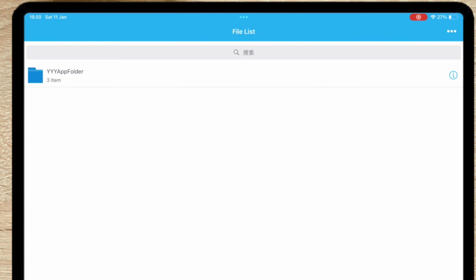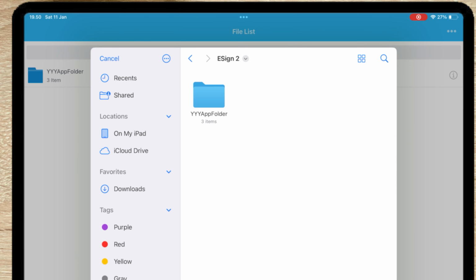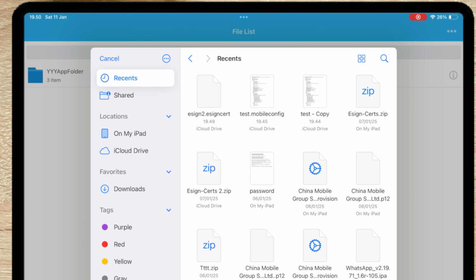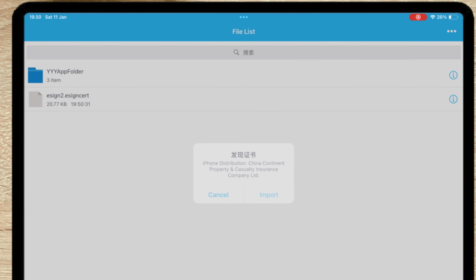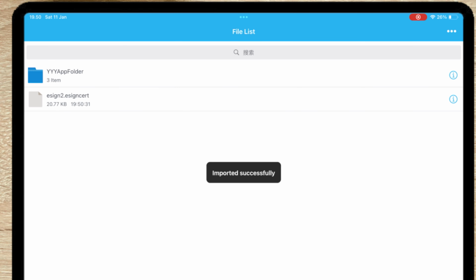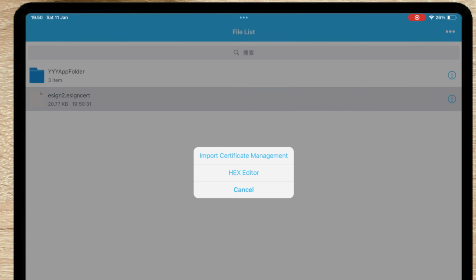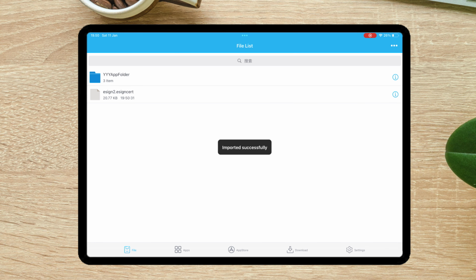Click 3 dots on above. Click Import. Then find the certificate for Esign that you downloaded earlier. Click the certificate and click Import Certificate. Now, you are ready to use and install any IPA files with Esign.